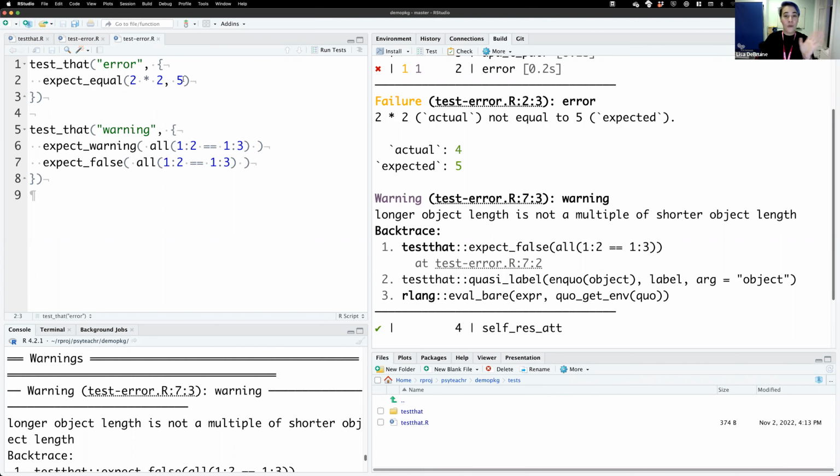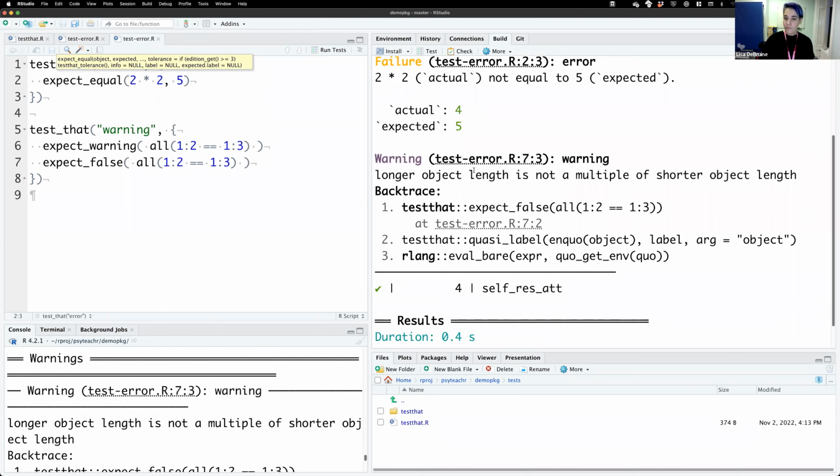Sometimes, as always with errors in coding, the actual error is a little bit before or a little bit after the line or the character where the function thinks it is, but this will at least give you a good place to start. On this one, test-error, we've got a warning here: longer object length is not a multiple of shorter object length. Click on that and it takes us straight here.